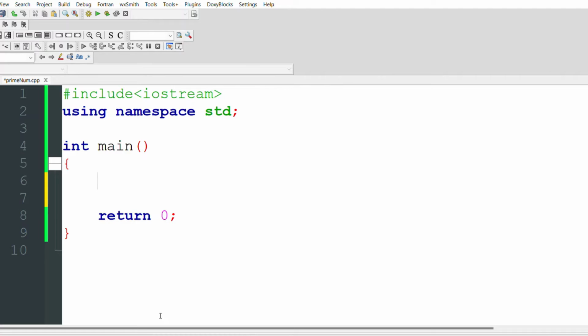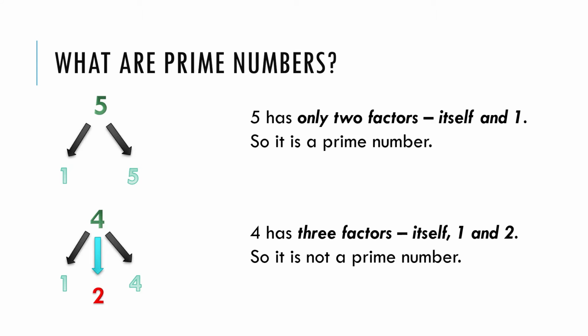So in this video I'm going to show you how to check an integer whether it is a prime number or not. So first of all, we'll see what is actually meant by these prime numbers.